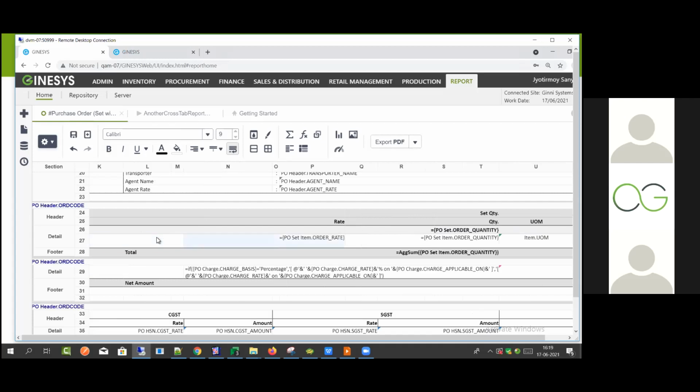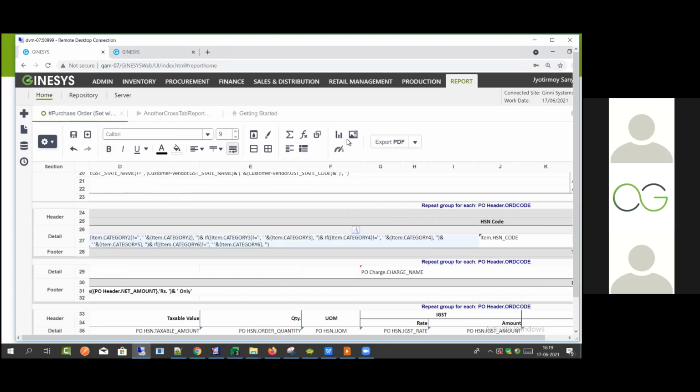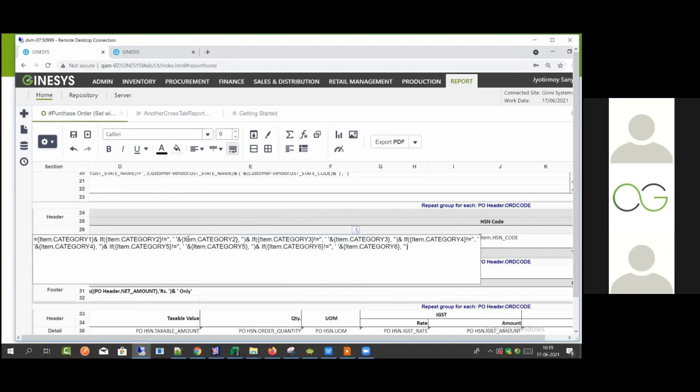As I told you earlier, this will all depend on the order code. So the base for this particular repeating group is the order code. And whatever columns you want to pull from the data source, you can do that through the various report designing options that we have. In this case, there is a combination of category 1, 2, 3, 4, all of the various categories that are used.